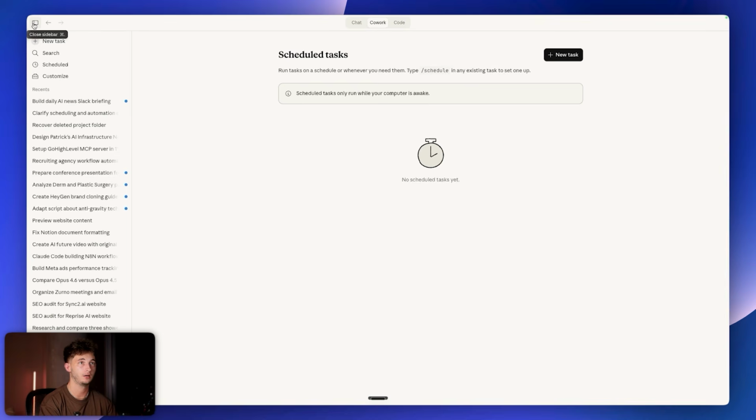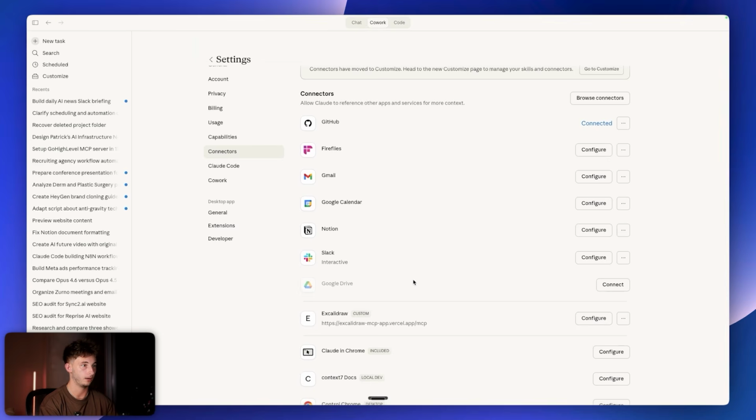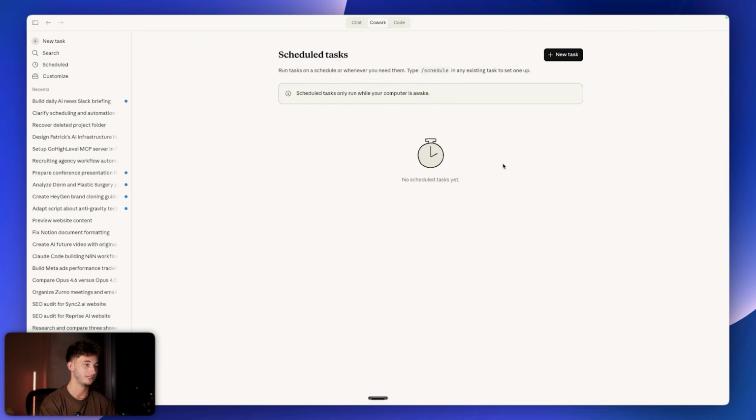Now that's what it looks like inside of the terminal using Claude Code, but if you are using the desktop app, you can just go into your settings. So I'm going to go to my plan and then to settings, and you can find your connectors and see what you actually have connected and what you would like to be connecting. It is as simple as that.